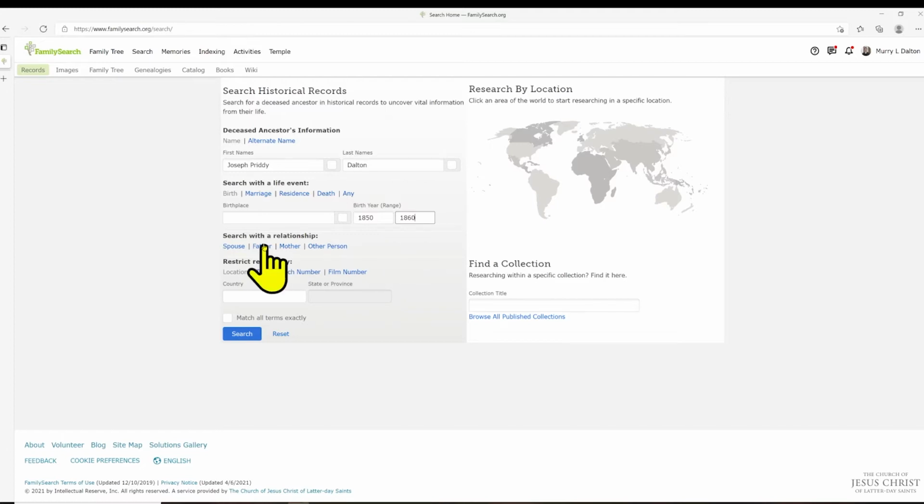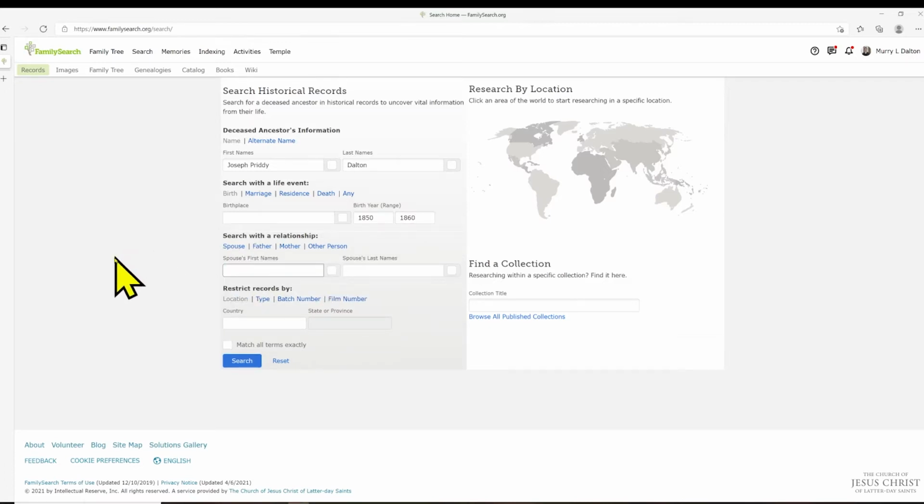Next, you have options to search with a relationship, right here. This would be used if you know a spouse's name, a father's name, a mother's name, or some other person's name that would tie them to your ancestor. For example, if you're trying to search with a relationship from your ancestor's spouse, you would go ahead and click on spouse, and you would go ahead and type in the spouse's first name and their last name. And of course, on a woman, you would always want to put in their maiden name if known. If not known, you would add their married name.